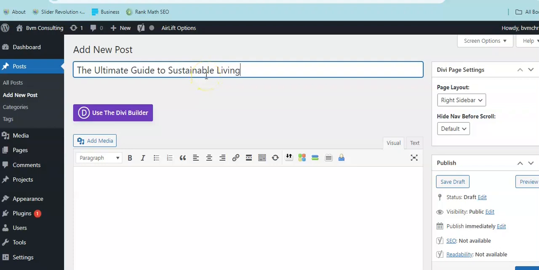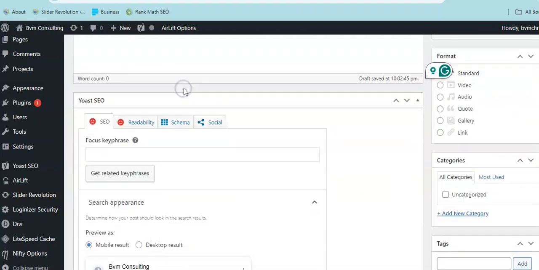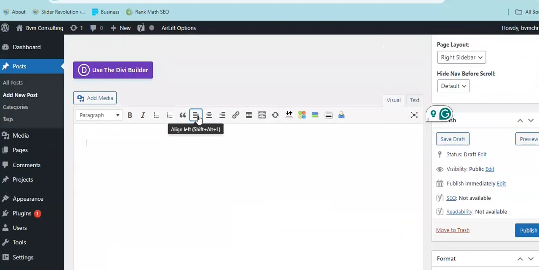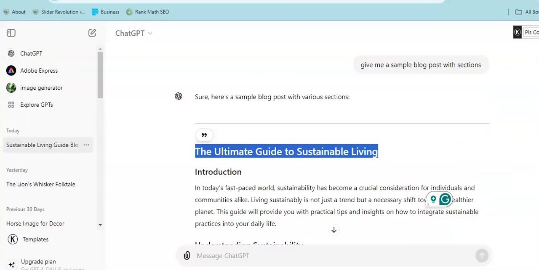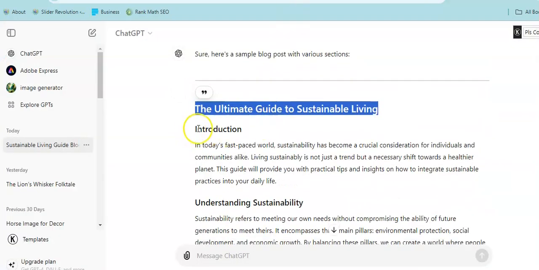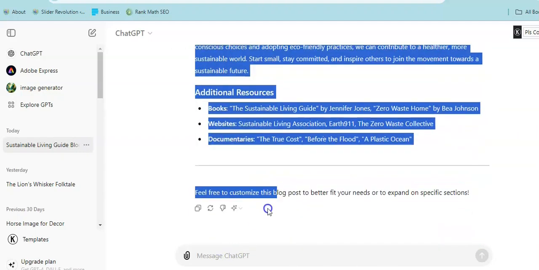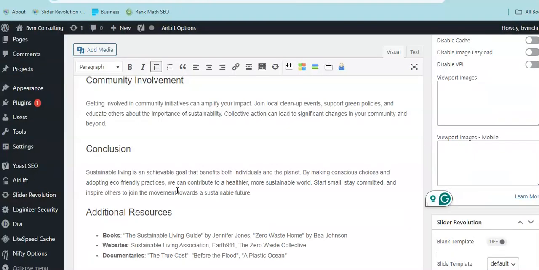To start writing the post, you come down to this place. This is where the body of your post will be. I can also go to my ChatGPT and copy the whole of the text that it has written for me. I copy it, then paste it here.